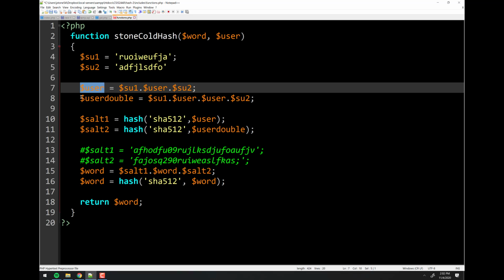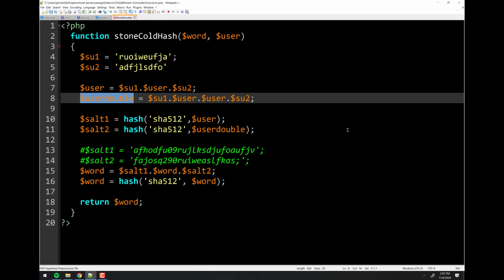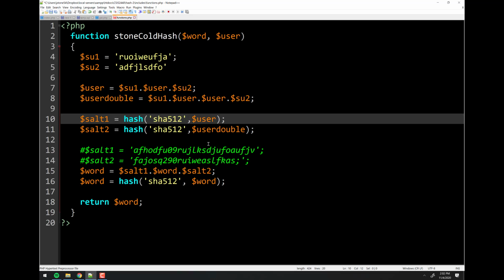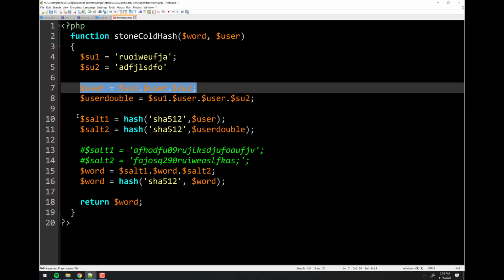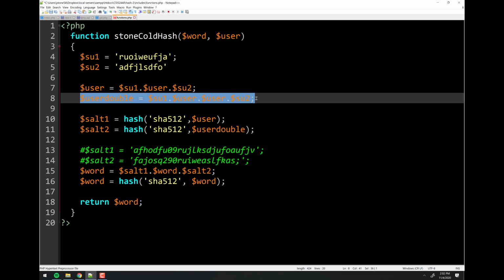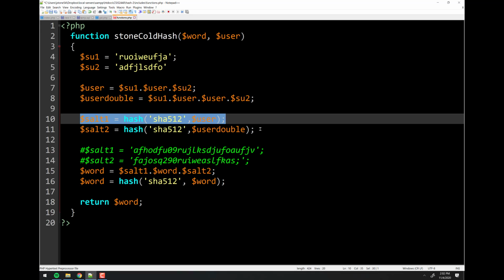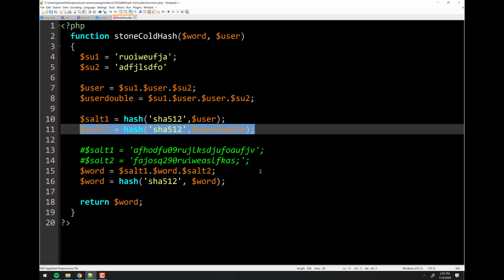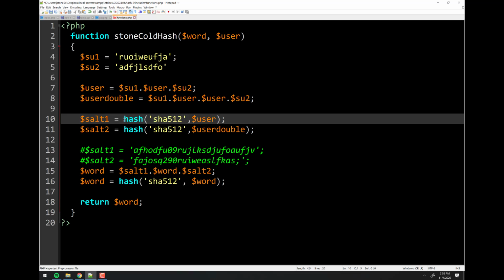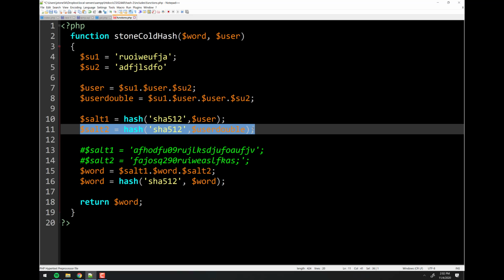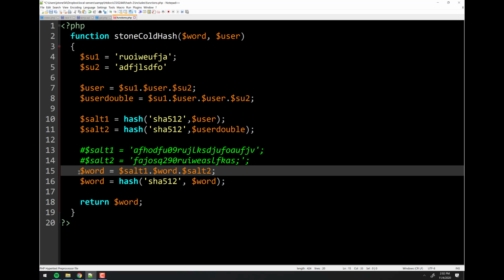So now I have two variables here that are basically some sort of salted thing mixed with the user, right? Then I hash each of those. So I hash this one, which gives me that. Then I hash this one, which gives me that. Now this is the salt for the password, and this is the second salt for the password. So now I take whatever this evaluated to, tack on the password, and then whatever this evaluated to at the end. Then I take that whole thing and then I hash that. Okay?